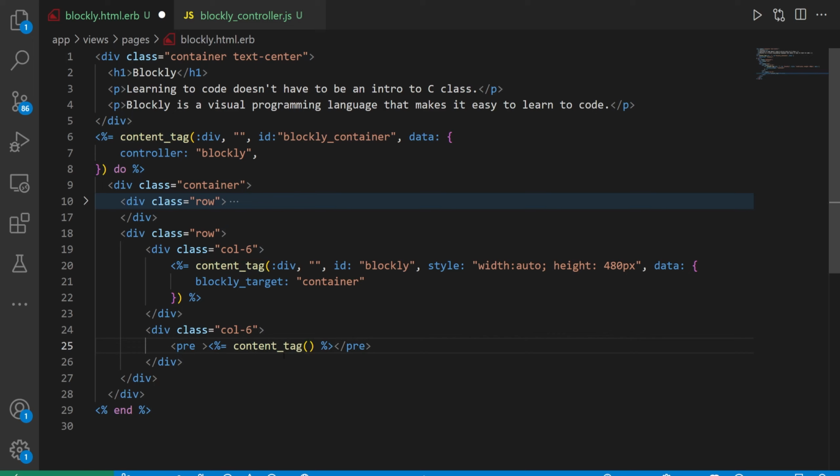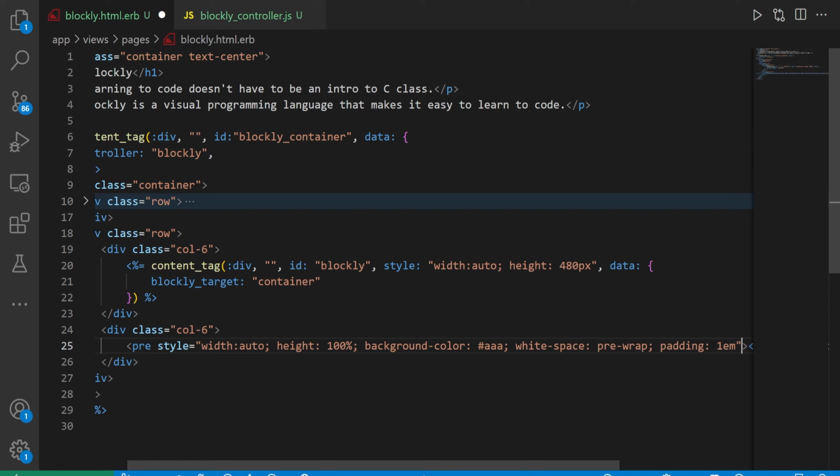Okay, so inside of this pre-tag, we just want to give it some style, which I'm going to copy over because no one wants to see me type all this out. And ideally, you would put this into a CSS class, right? So this isn't necessary. You wouldn't want to do this inside of an inline styling. But we give it a width of auto, a height of 100%, a background color of AAA, which is like a grayish color, and a padding of 1em so that stuff doesn't hug the outside of the text.